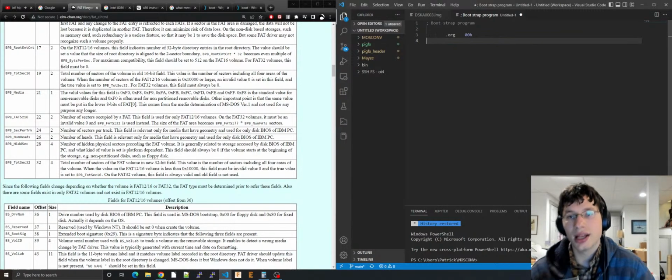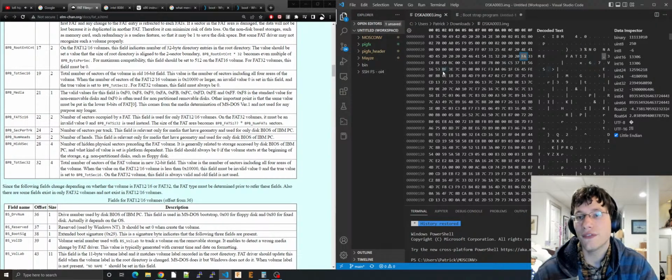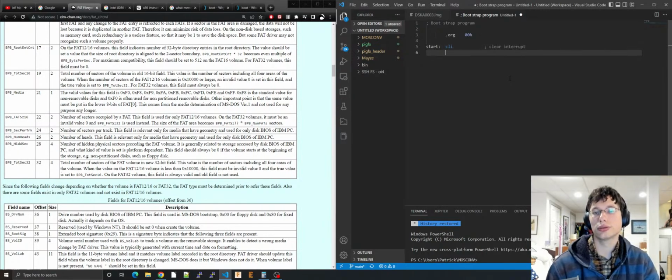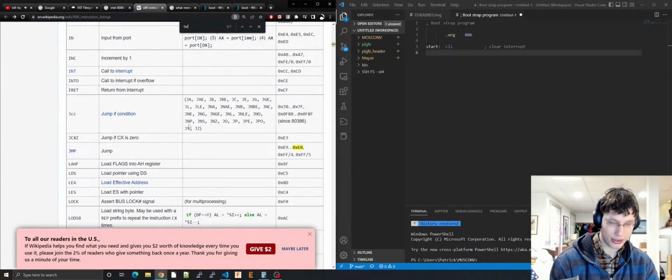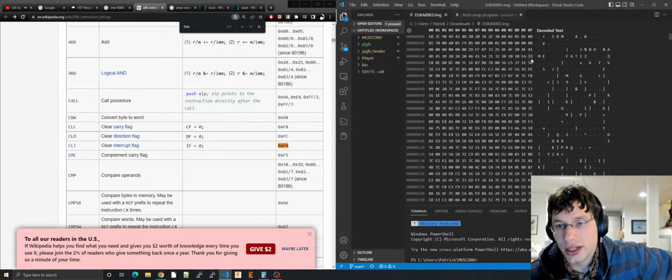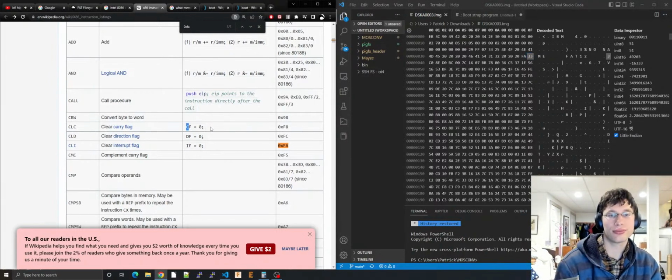So now let us find our first instruction. We go here, FA. FA I know is clear interrupt. So this is CLI, and we can check that by going here. 0xFA, clear interrupt flag. Cool. And this is where the fun starts. Clear interrupt flag. And then what is 33? Well, this is where the fun begins.